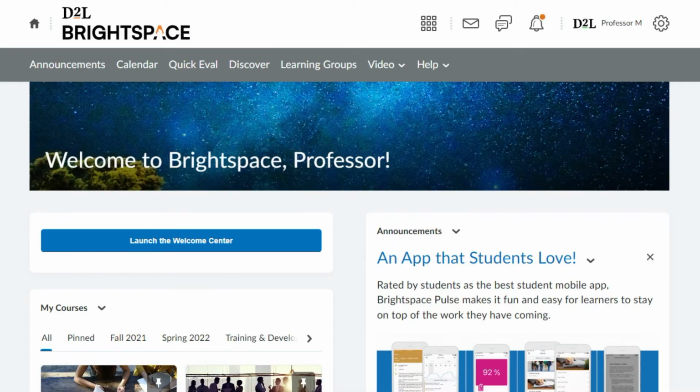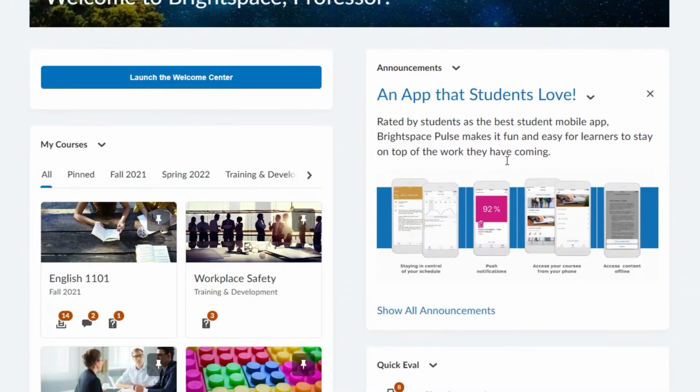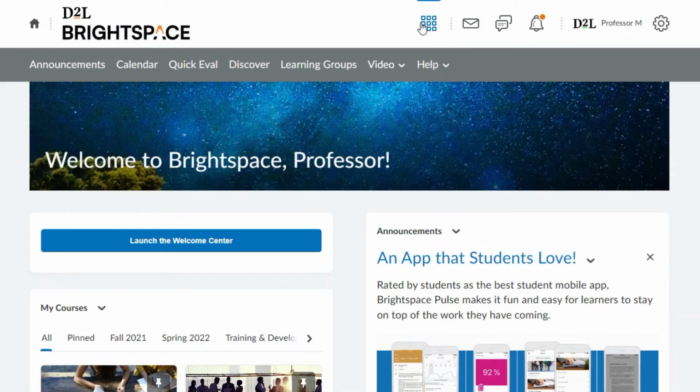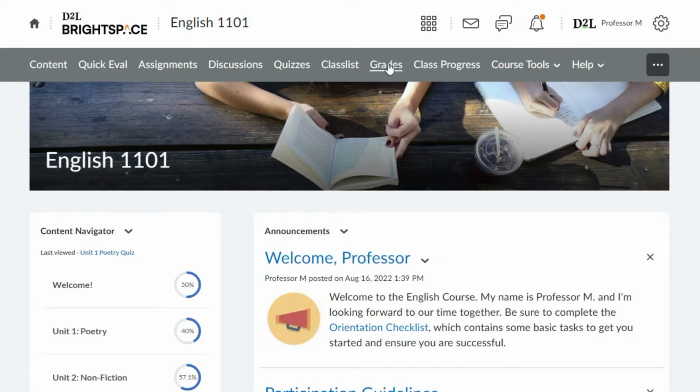From the organizational homepage, select the desired course using the My Courses widget or the course selector icon at the top right of the page. From your course level navbar, select Grades to access the Grades tool.